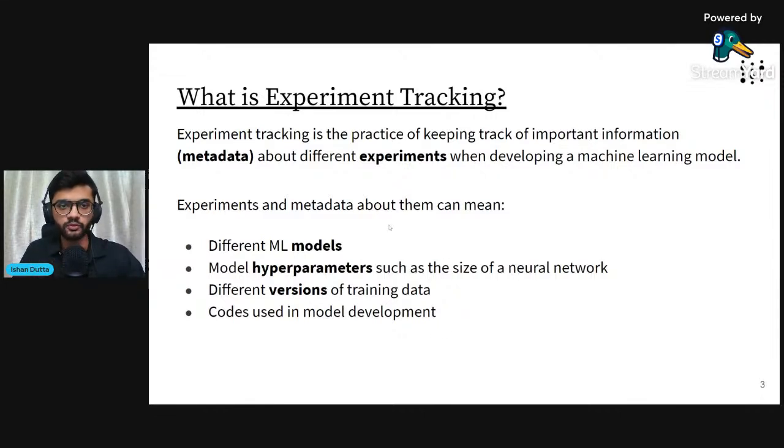The first thing is experiment tracking is basically a practice of keeping track of important information. We call this important information metadata about the different experiments. So what is an experiment? Say you're running a model. If you change the hyperparameters, that is a different experiment. If you are working on a dataset, you use a couple of different models, that is a different experiment. And things like these.